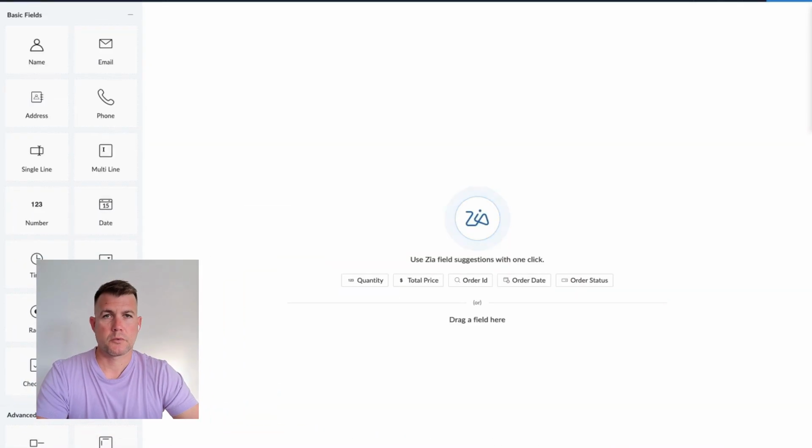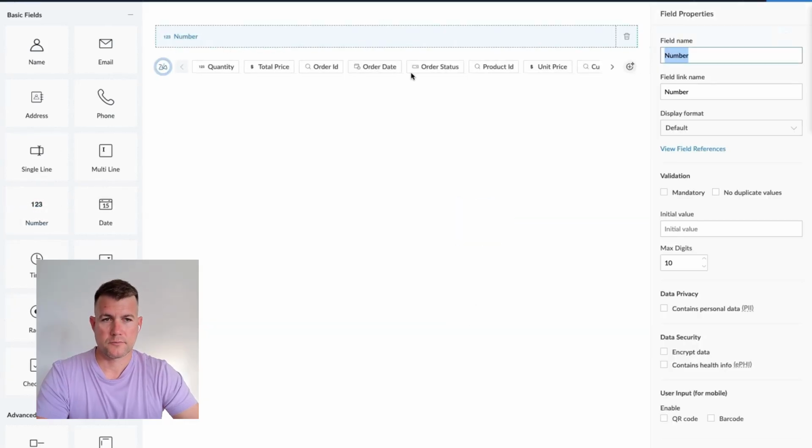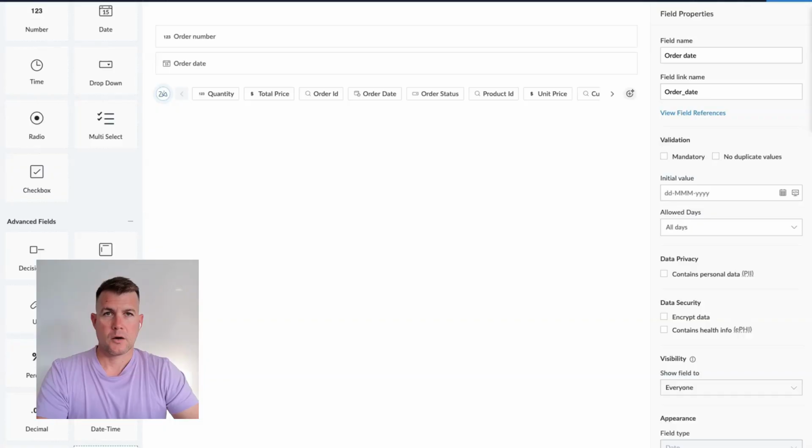But in this last one, we will finally leverage the power of Zoho Creator by creating relationship between data. Let's add the first field, which will be the order number. I will use the number field for that. We can also add date of the order. Now we need to add the field for customer.